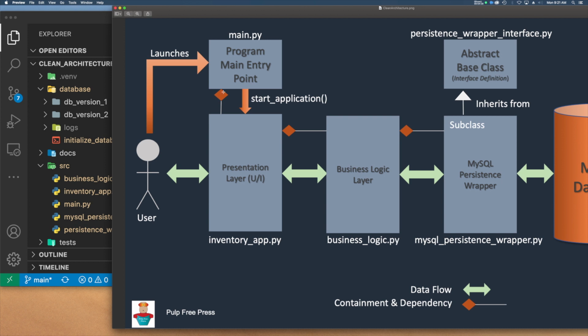That's why I have this containment, which in this diagram represents anytime you contain something and you call a method, you have a dependency on that class or on that object. And that's just what I'm trying to indicate here.